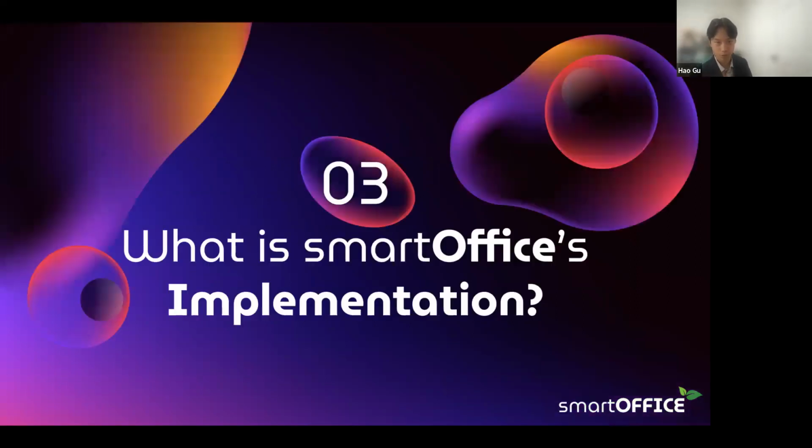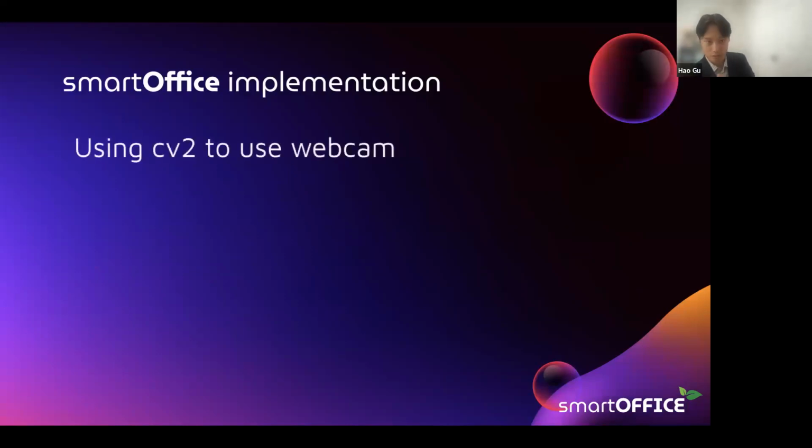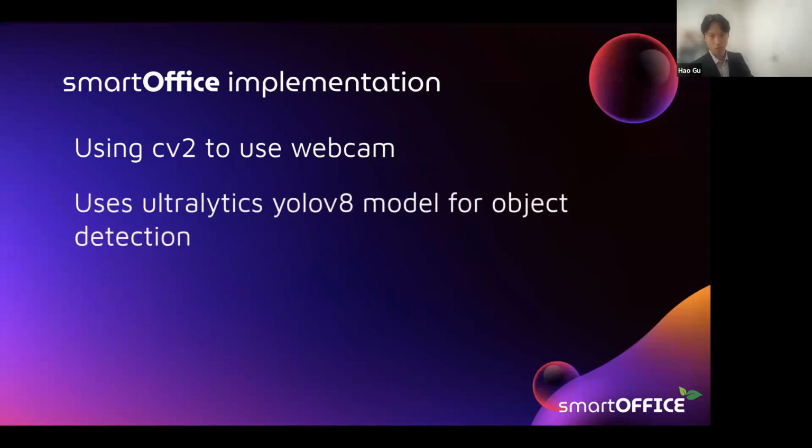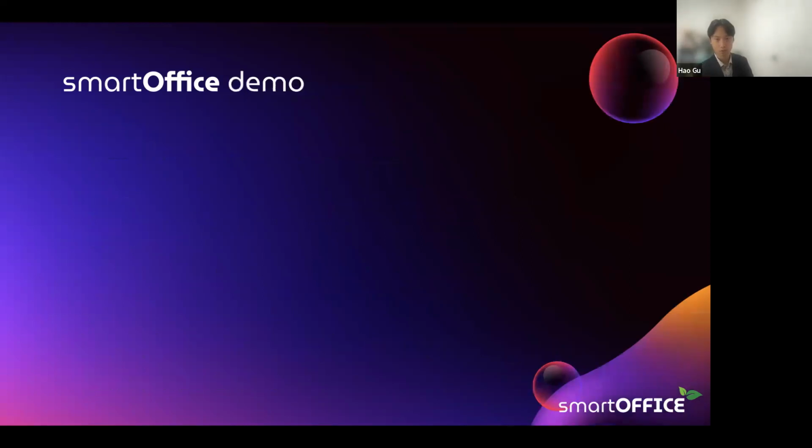So moving on to part 3, what is smartOffice's implementation? smartOffice's implementation first uses CV2 to use the webcam, uses the Ultralytics V8 model for object detection, and then using these, it shows the number of people in the room, and it draws boxes around the humans and reports confidence scores.